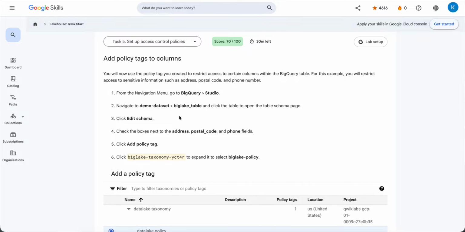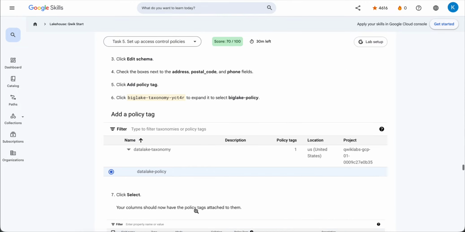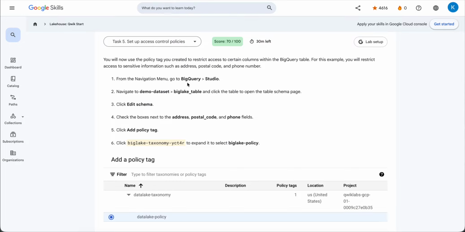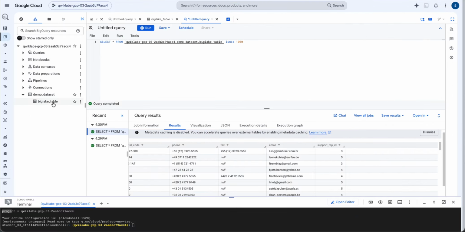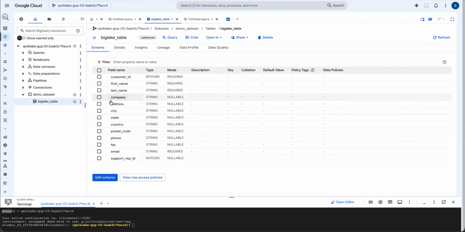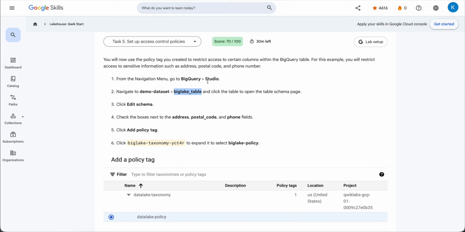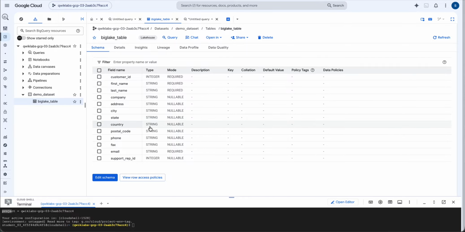And what are the columns? Okay, they will tell what the columns are. Now BigQuery Studio, demo, table, and then schema. Okay, let's go on. We are already here, and then edit. What was it saying? Studio. We are already in Studio, and then navigate to the table, we are already in the table. Click the table to open the table schema page. Okay, this is the schema page.